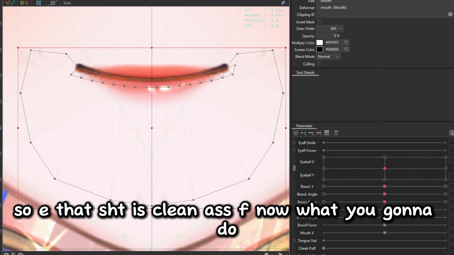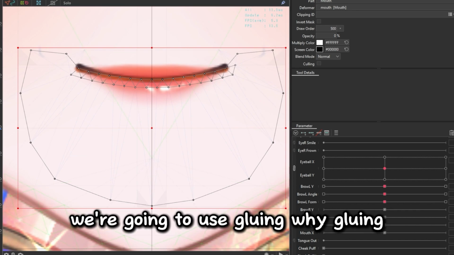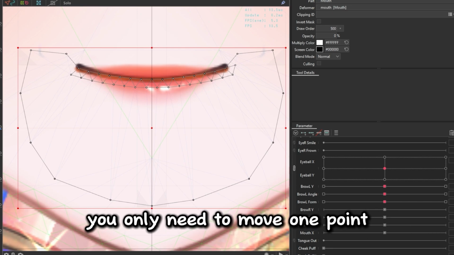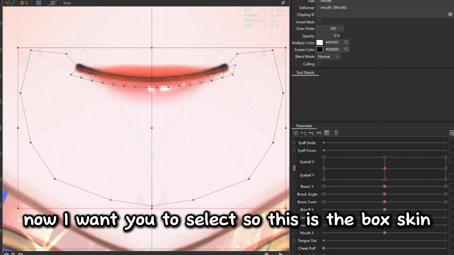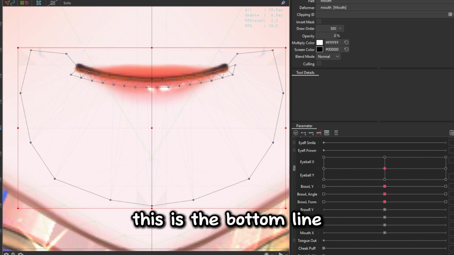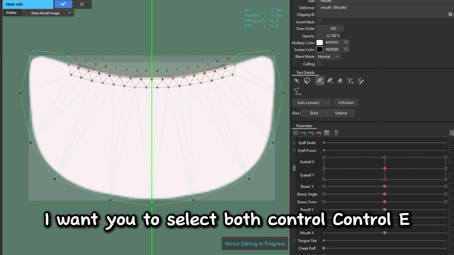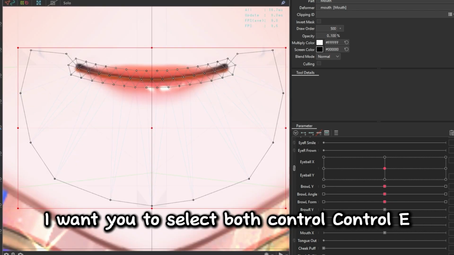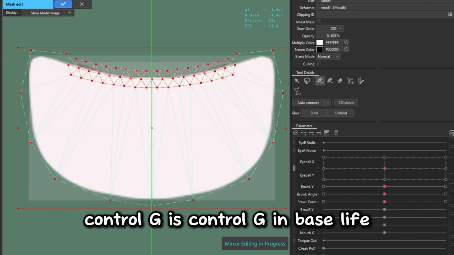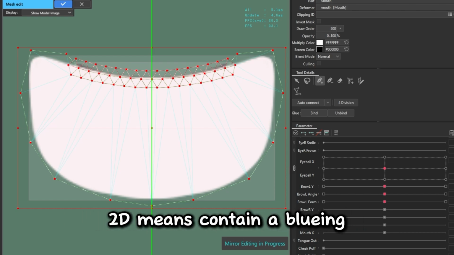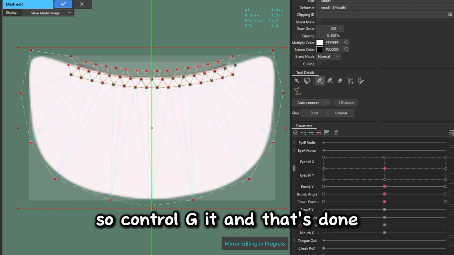Now, what are you going to do? We're going to use gluing. Why gluing? Because it makes things easier. You only need to move one part. That's it. Done and dusted. Now, I want you to select, so this is the bot skin, this is the bottom line. I want you to select both, Control E to select everything, Control A, Control G, because Control G in base Live2D means gluing. So Control G it. And that's done.